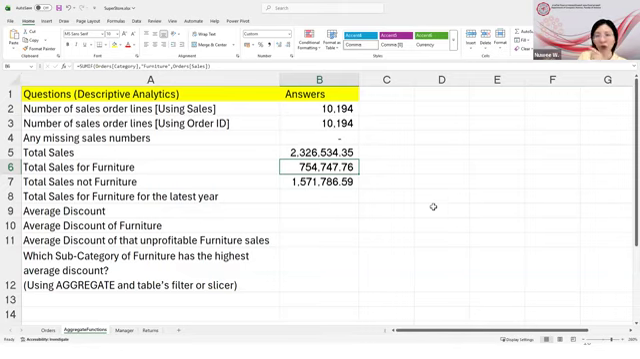Furniture is 1/3 of the proportion because we have 3 categories: furniture, office supplies, and cutlery. So the sales is 1/3. Okay. It looks okay, right? And not furniture, actually we can use this minus this, but we do not use that. We use the sum if.